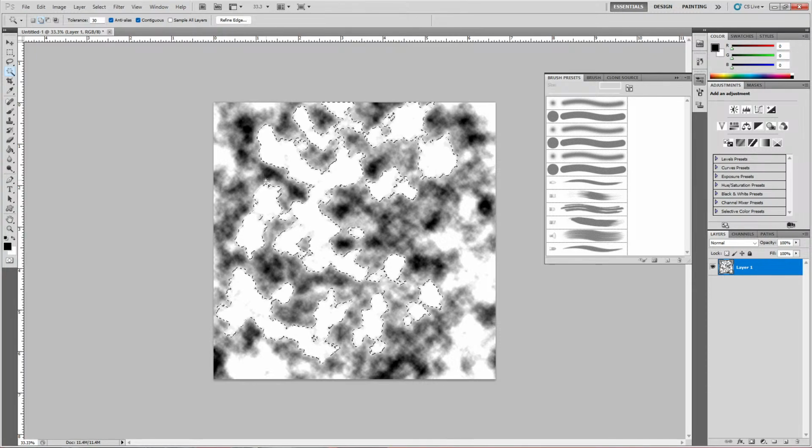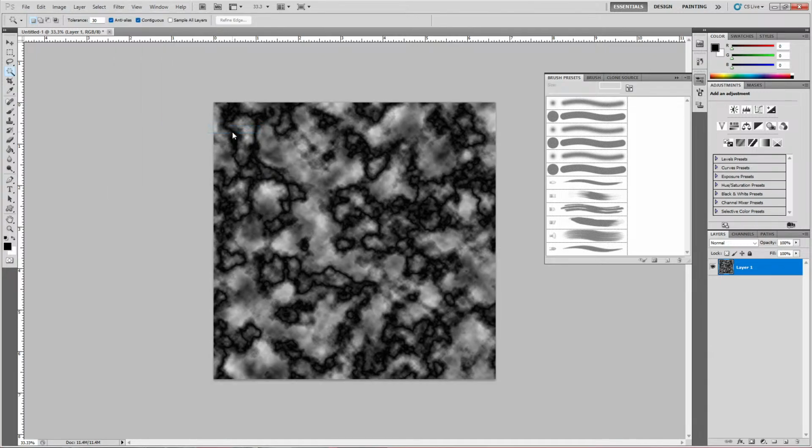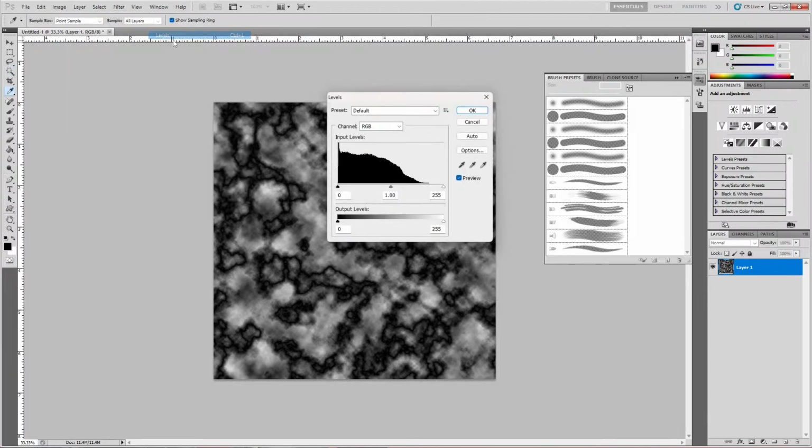Like that. Lines there. I'm not liking that much. So let's do another filter, render, clouds. So let's see how it looks, but it's mainly just playing around with it.